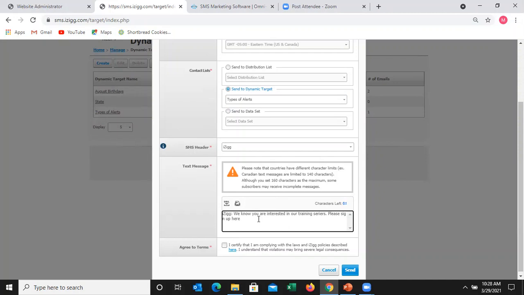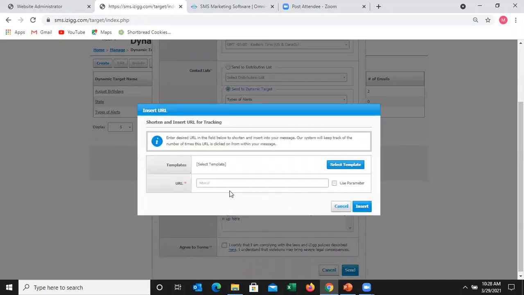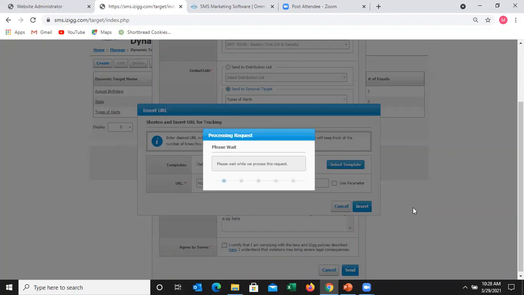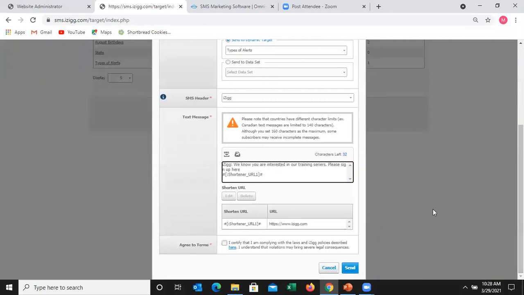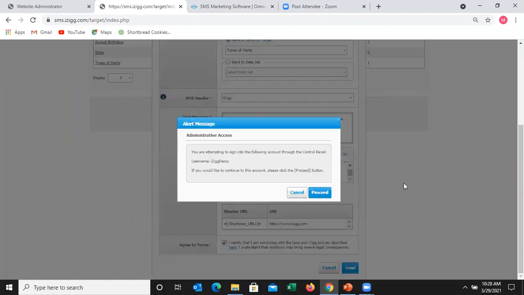And then I can even put my URL in there. I can put my registration link, any link that I want to send them to. For our purposes, let's just do iZigg.com, but it could be my registration link for the webinar series. And we're going to shorten that URL. I always suggest that you use our URL shortener because it will also track this. And I'm just going to add a few little spaces there. I'm going to agree to my terms and send that message.